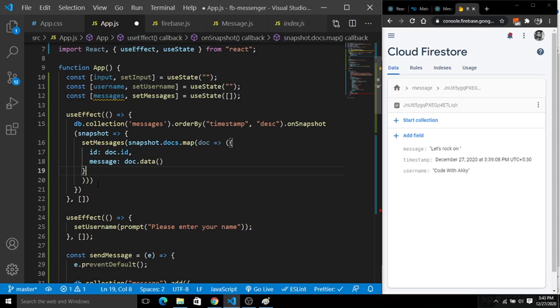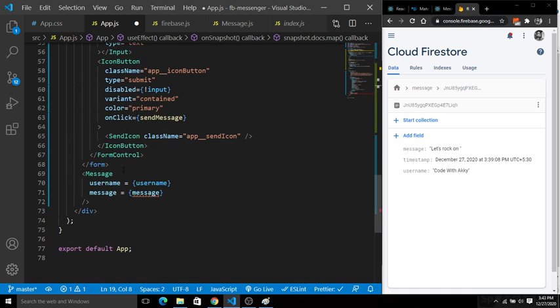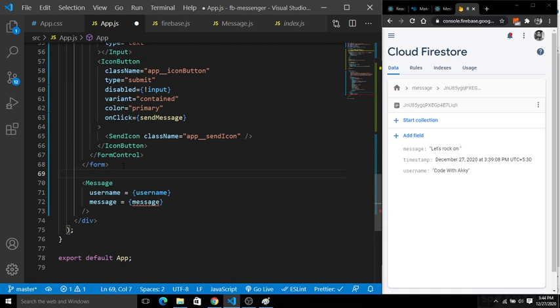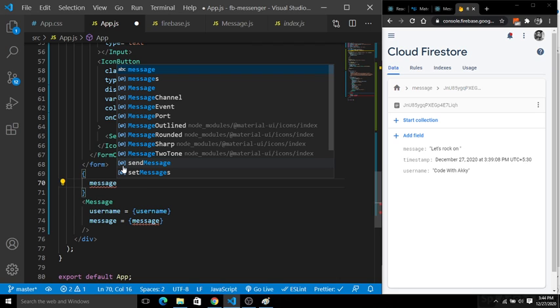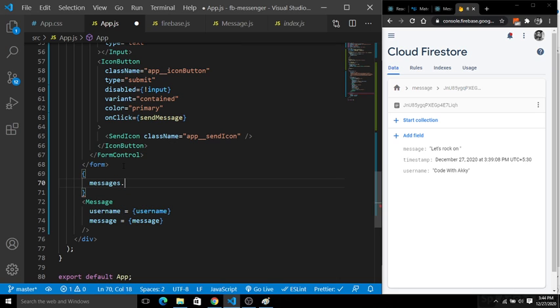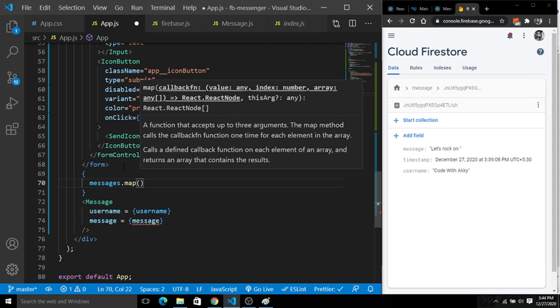Okay, so you can see let's go to the very bottom of this. Inside here I am going to wrap it inside this messages. We have messages and messages.map. So I am going to simply render out each and every message here. Inside this map I am going to pass the following props. Inside this map we have two things, the ID and the message.